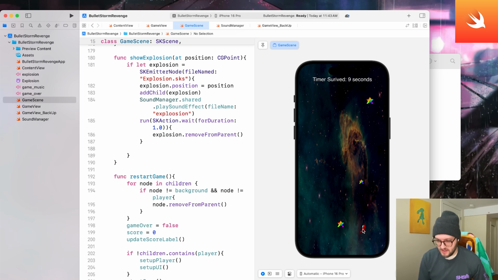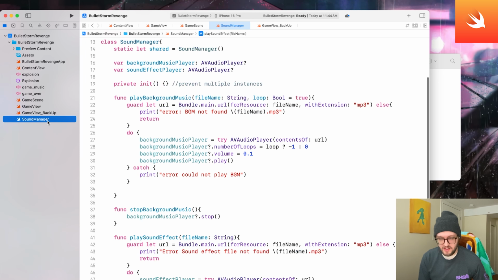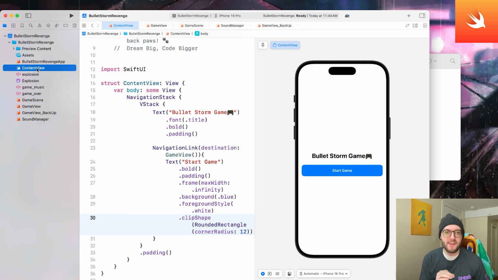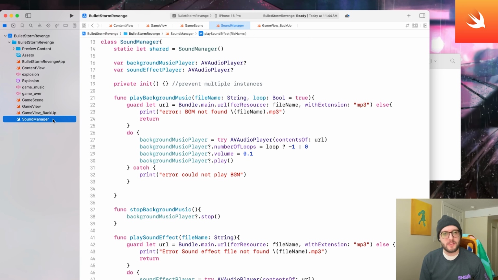One thing I will say from testing purposes, if we were to go to another Swift file, because we have the preview still running, if I click on the sound manager, the sound's going to keep going. So what I would do is click on the ContentView or somewhere else where you have a preview in order to stop the sound. Otherwise it'll go until you close the project and probably drive you insane.